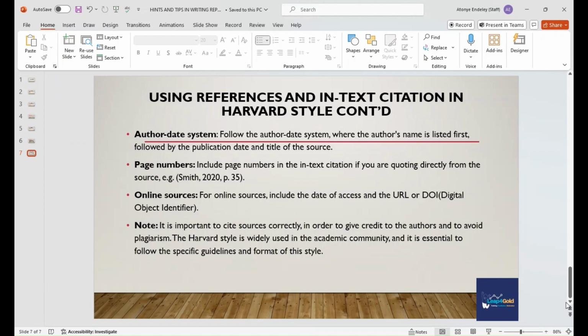Page numbers. You can also include page numbers in the text citation if you are quoting directly from the source. For example, Smith 2020, page 35. It makes it clear where you got your information from. Online sources. For online sources, include the date of access and the URL or the DOI. DOI is known as Digital Object Identifier, which helps to identify articles correctly.